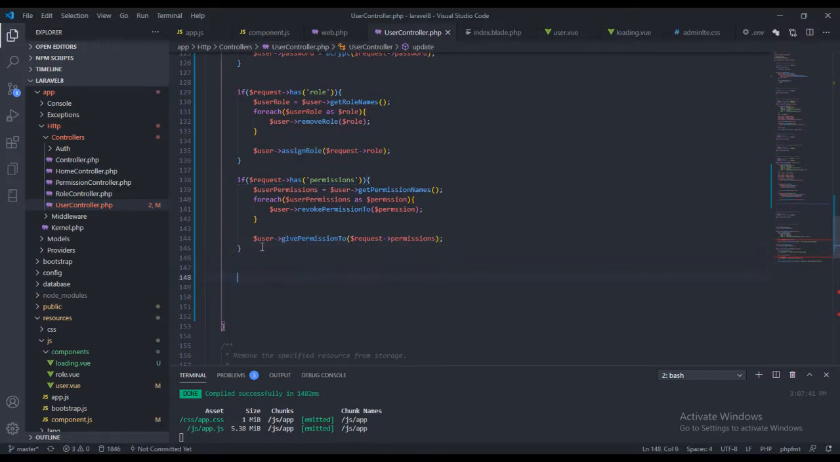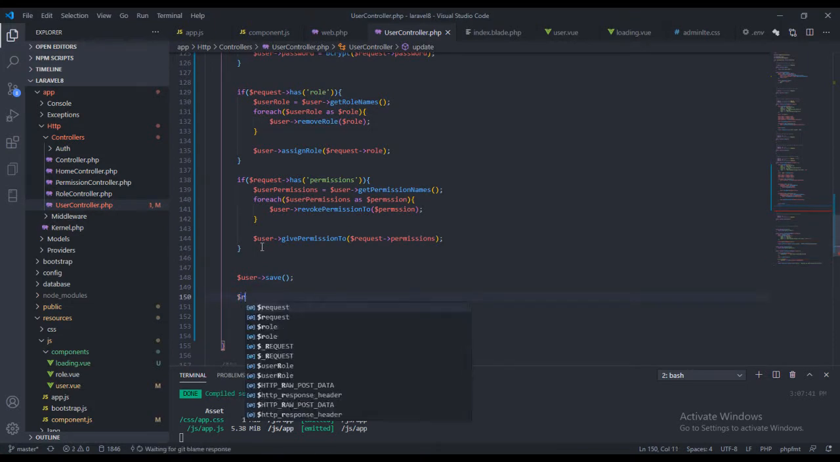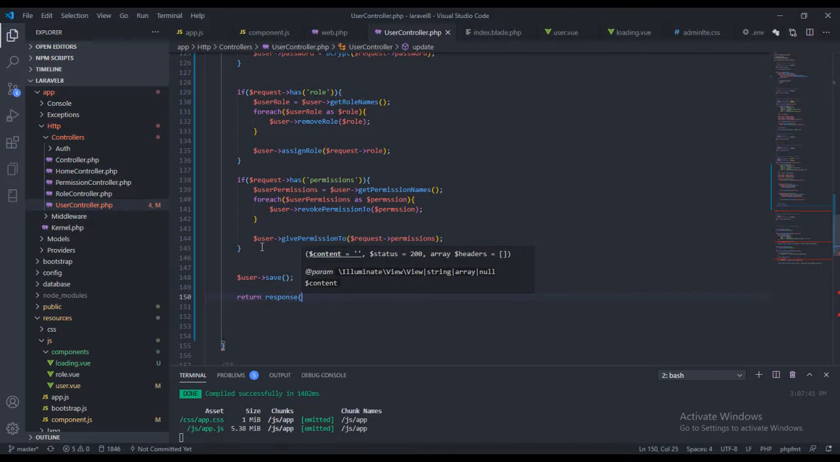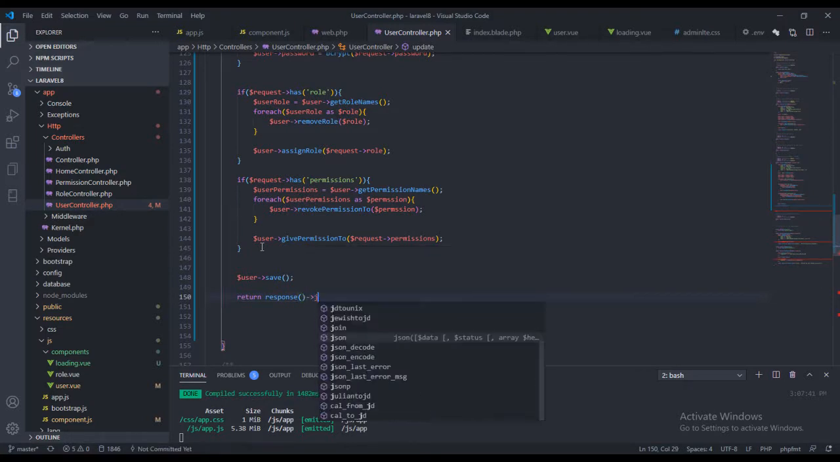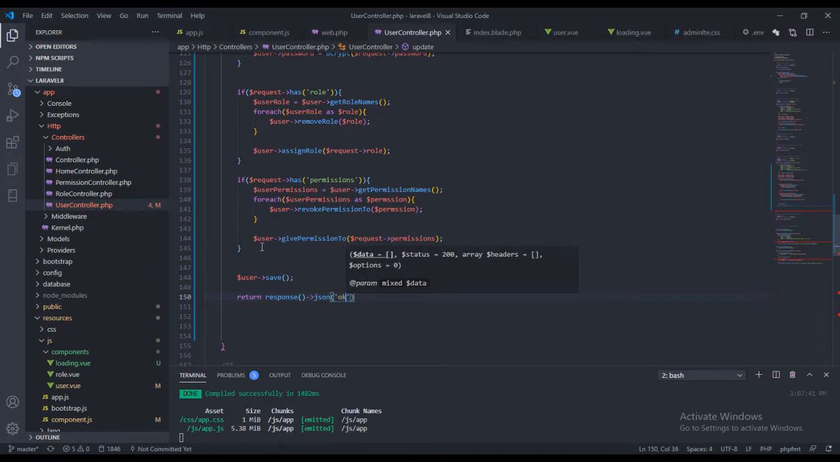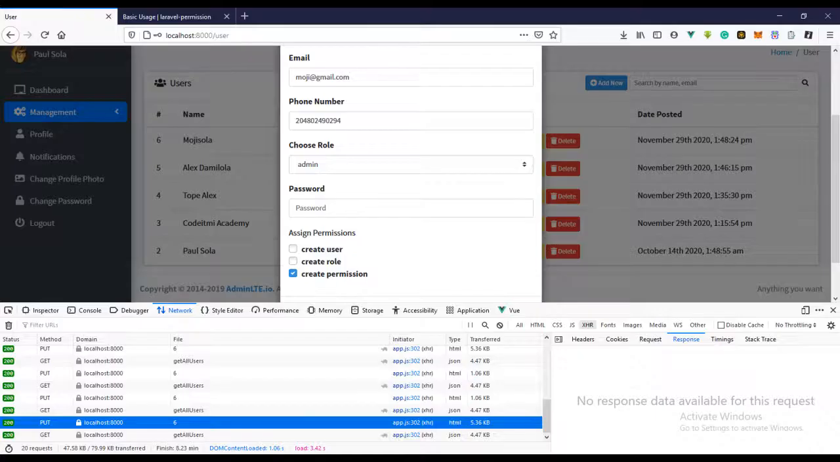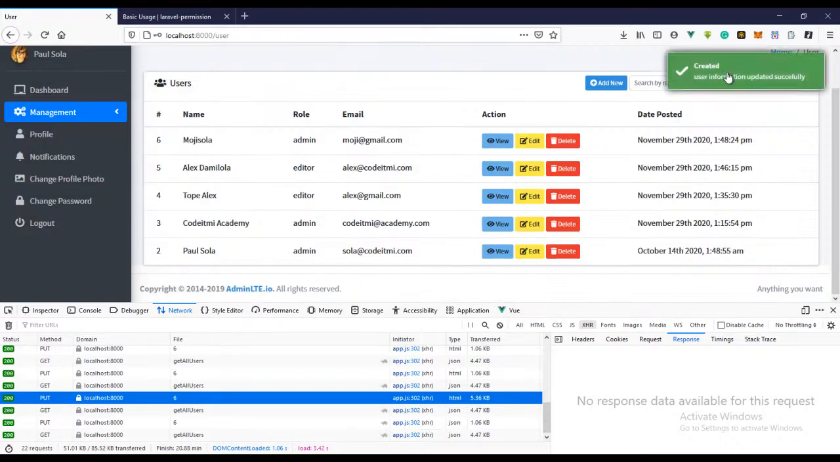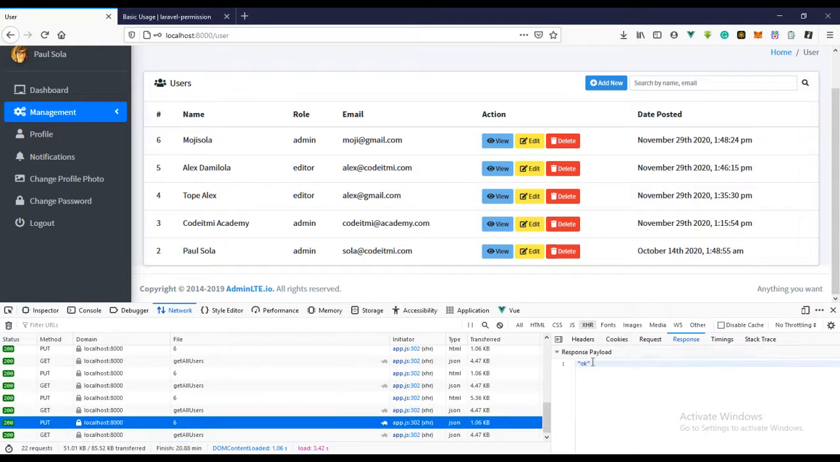So after that, we're just going to update, save this user, and we're going to return a response. And this will be a JSON, and we're just going to say okay. And this will be a status code of 200. So let's try this again, and let's just say update. We didn't get any error, which is a good sign that everything works okay. Let's just see that, and we see okay.